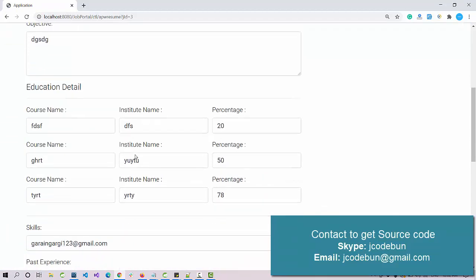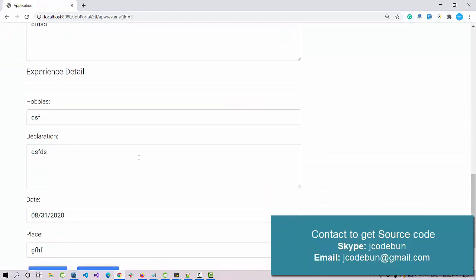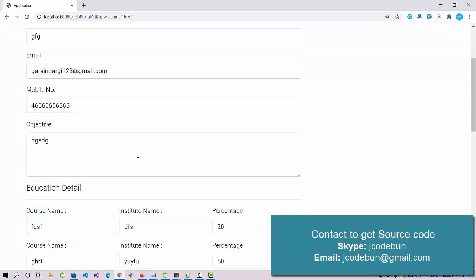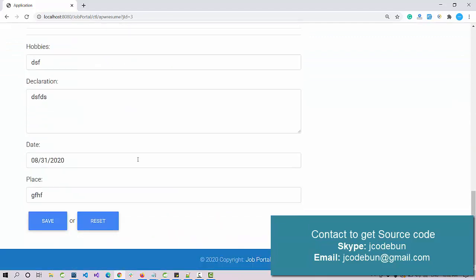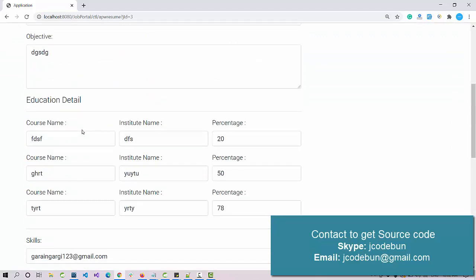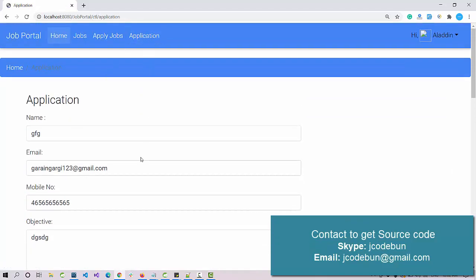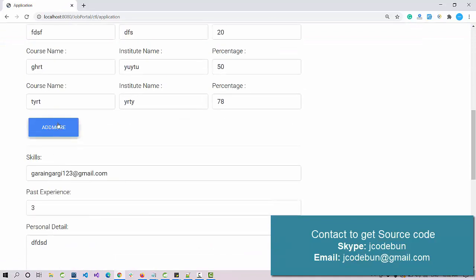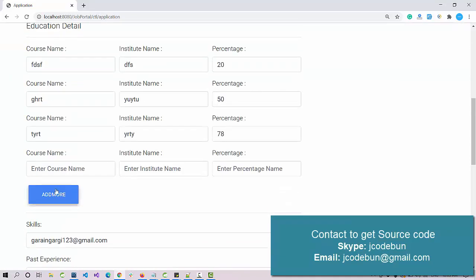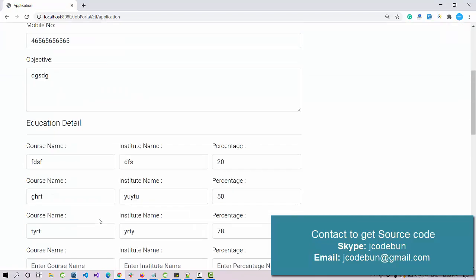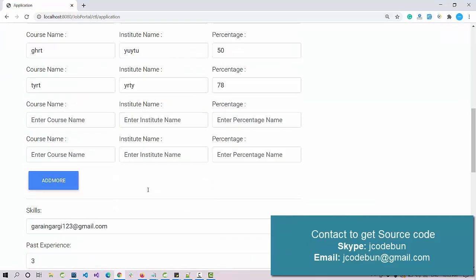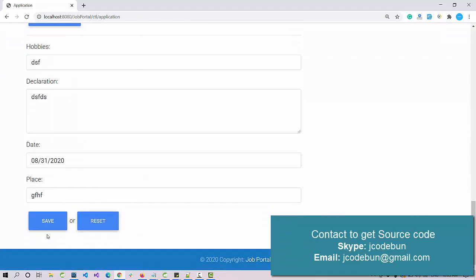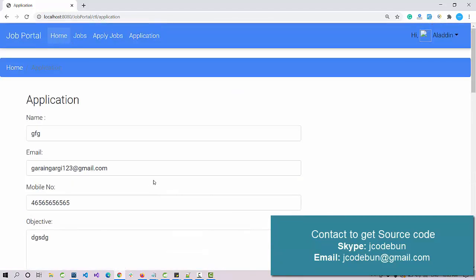So under the application section, I can fill in the data manually. Also we have an add more button here, so I can add more fields. When I click on add more, it creates the course name, institute, percent. So we can add multiple fields. This is great functionality, and I can create an application and apply for the job.